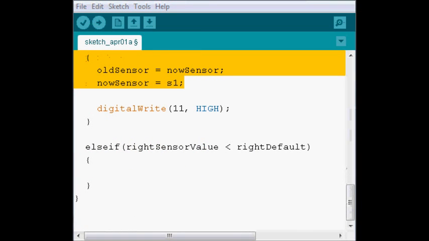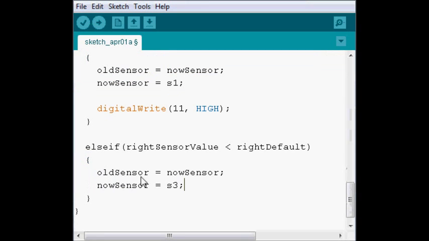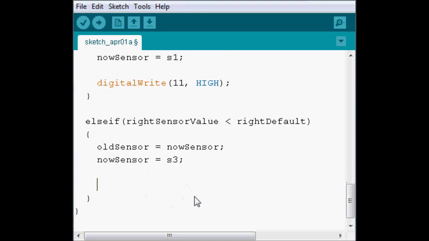It's going to look very similar to our left sensor one, but the only thing that's going to change is that now sensor is now going to be S3. So old sensor is going to be whatever the old now sensor was, and now sensor becomes S3. And for this one, we're going to turn on the right LED, which is 18.